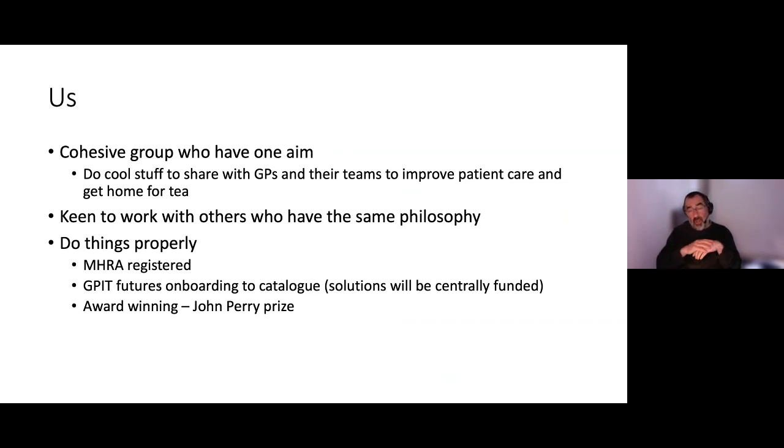We like working with others who have the same philosophy. We're not precious about our stuff, so if practices that we're working with come up with ideas, we love to incorporate them into the tools that we produce. But because we're sharing stuff, it's also really important that we do stuff properly. We're producing tools that are being used to look after patients, and obviously safety is really important, and making sure that it's all done right is really important.